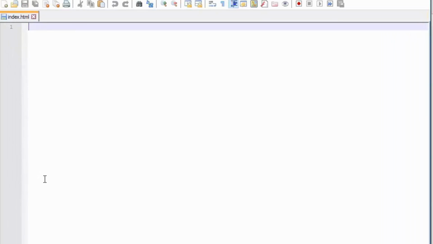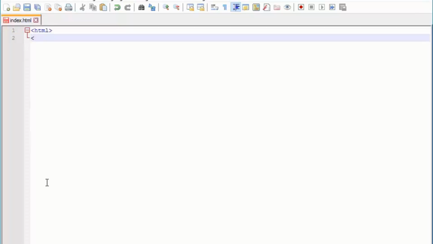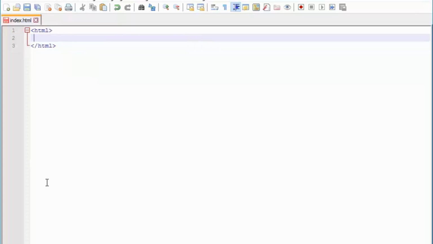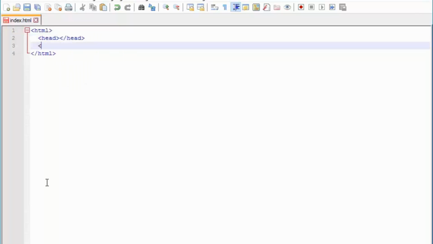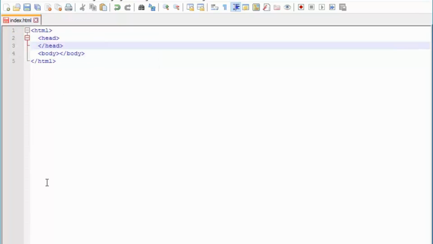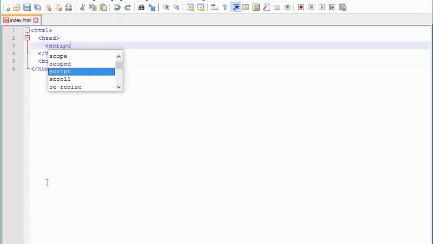Okay, so we need some basic HTML in here, so I'm going to put in an HTML tag, and I should type it correctly. And we need a head section, and we need a body section. Okay, so in the head section, I'm going to go ahead and put in a script tag because we're going to use a little piece of JavaScript, and the script tag needs to be closed.